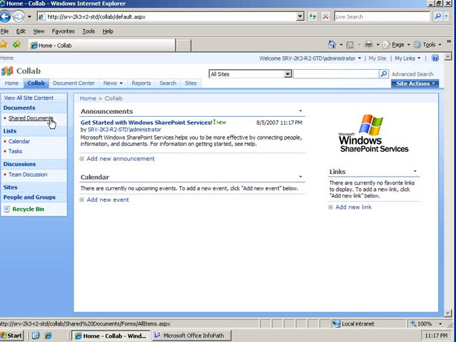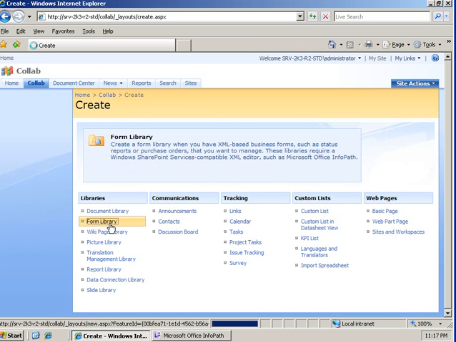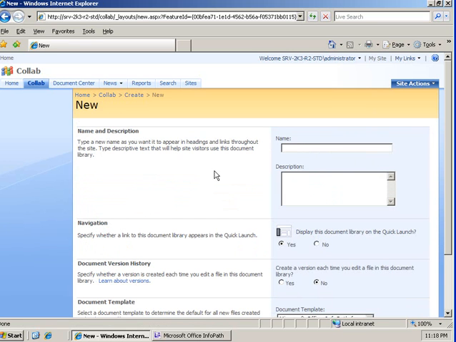What we're going to do now is go into Site Actions, and we're going to hit create. We're going to create a form library. The only difference between a form library and a document library is that you can bind an InfoPath form template to the form library, and every time someone goes there, they'll be served up only that form. That's different from a document library, where you can upload whatever type of file you want. So we'll go ahead and name this InfoPath.